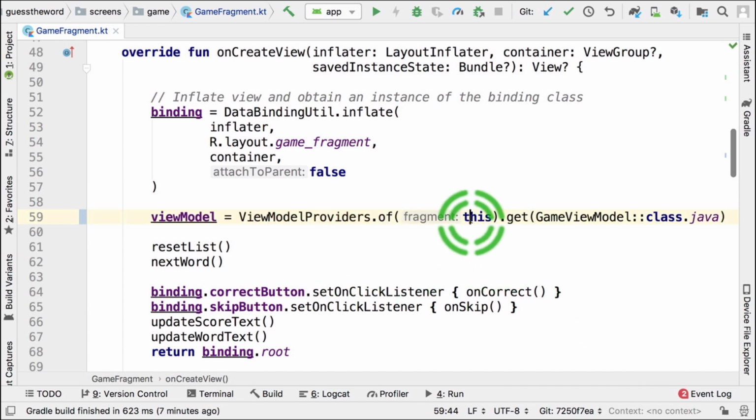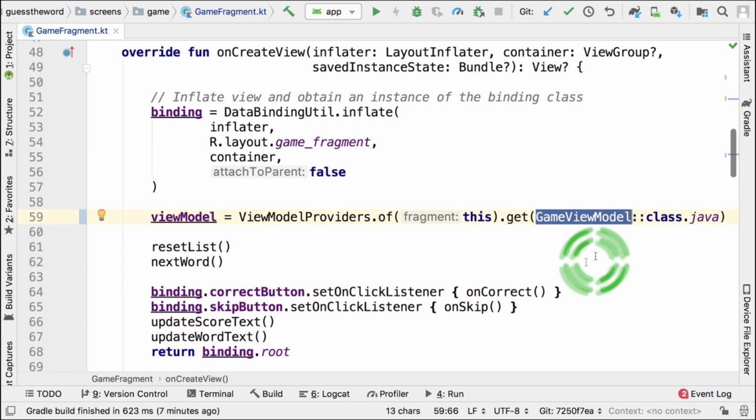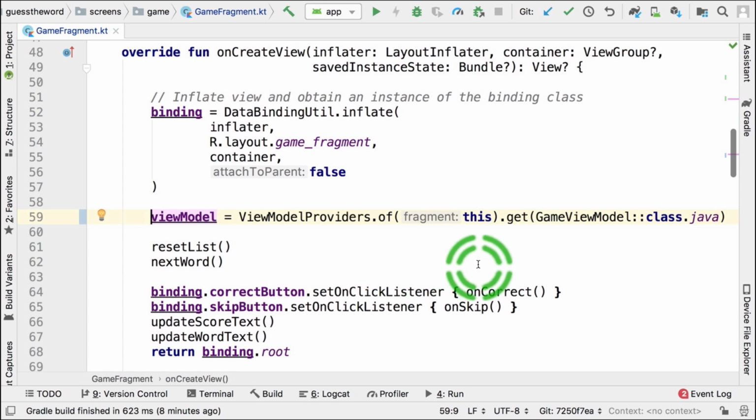There's two things I want you to notice about this. The first is that you're passing in the fragment here, using the keyword this. Second is that you pass in the specific view model class that you want here. I want a GameViewModel, so I'm passing in GameViewModel. The first time that this line of code is executed, and that you request a GameViewModel from ViewModelProviders, it'll create a new instance of GameViewModel for you. And that instance of GameViewModel is going to be associated with the class that you pass in here. When ViewModelProviders is called again, it'll return a reference to a pre-existing GameViewModel associated with this UI controller. This is what reestablishes the connection to the same view model.